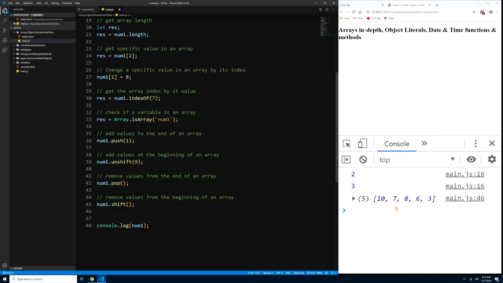Okay, we can also reverse an array. Instead of 10, 7, 8, 6, 3, magiging 3, 6, 8, 7, 10 siya. So let's try it.